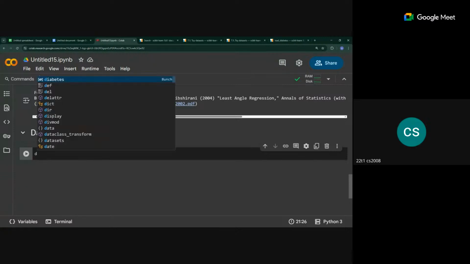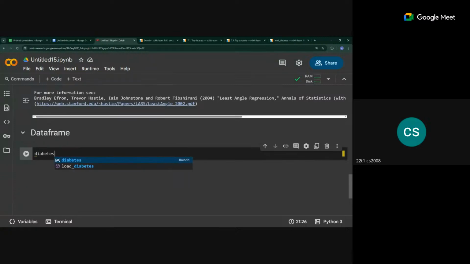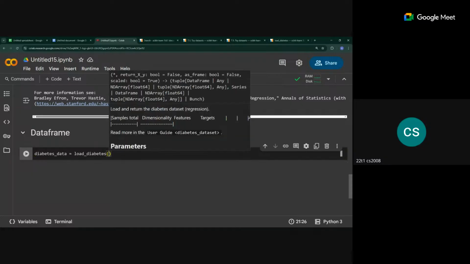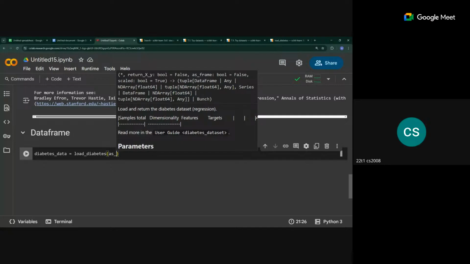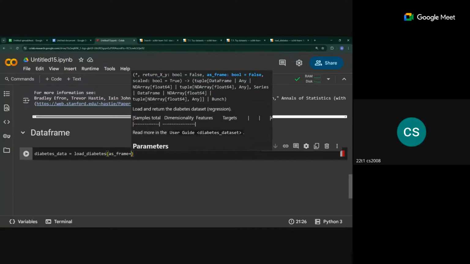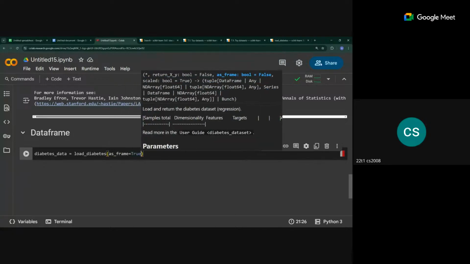So I'm going to call it diabetes data, and it is load diabetes. Now there are a couple of parameters I can give. One is called return xy, which gives me the data and the target separately, as X and y. The other is to bring it out as a data frame, and that is given by as frame. You can see it here, and I'm going to give it as true.